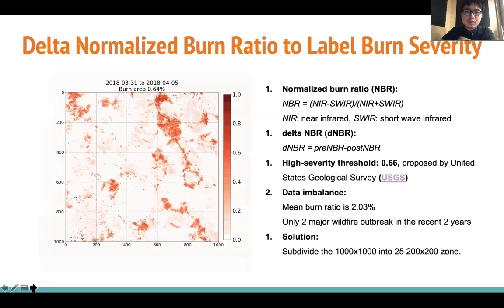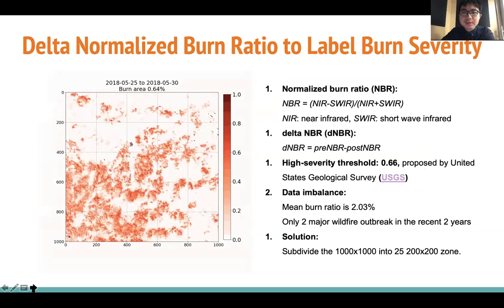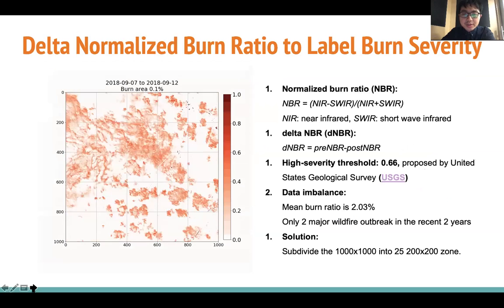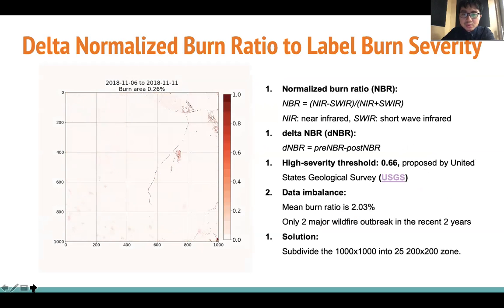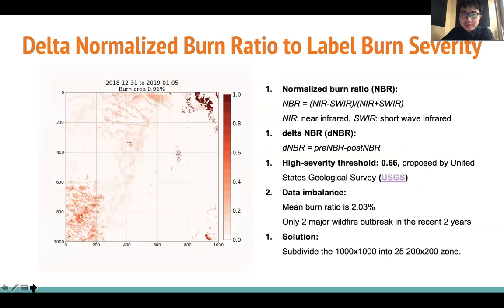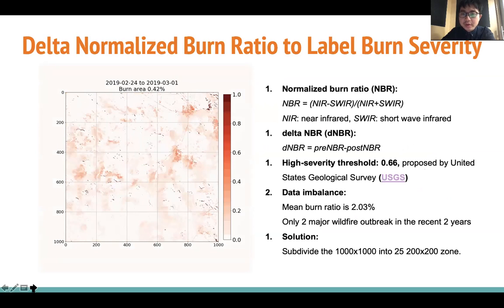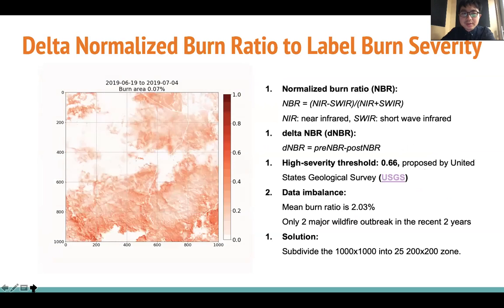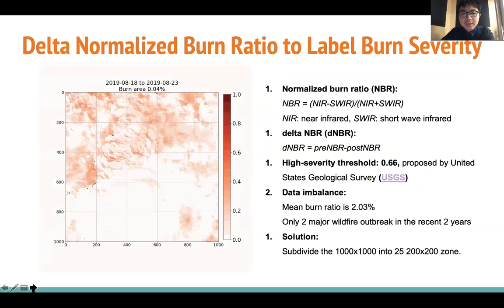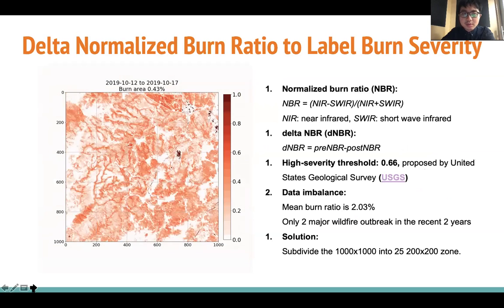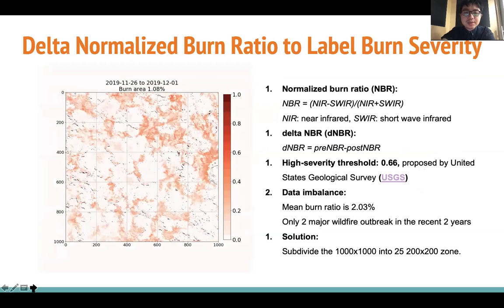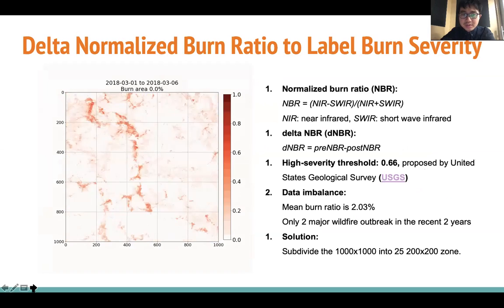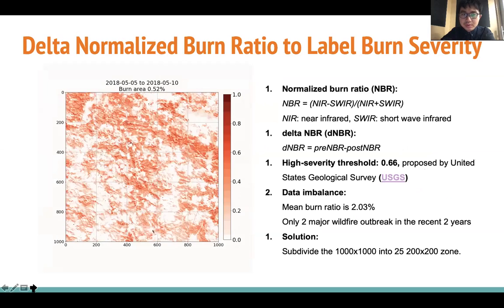So I use delta normalized burn ratio, or DNBR, to label burn severity. NBR is a geospatial index which uses two infrared wavelengths to measure burn severity. The first glance of the data shows that there's an imbalance problem because there's only two major wildfire outbreaks in the past 2 years. So the solution to that is to subdivide the 1000 by 1000 region into 25 200 by 200 zones.